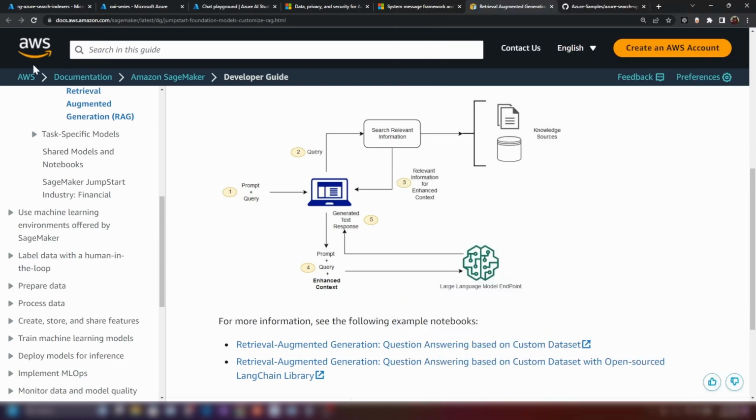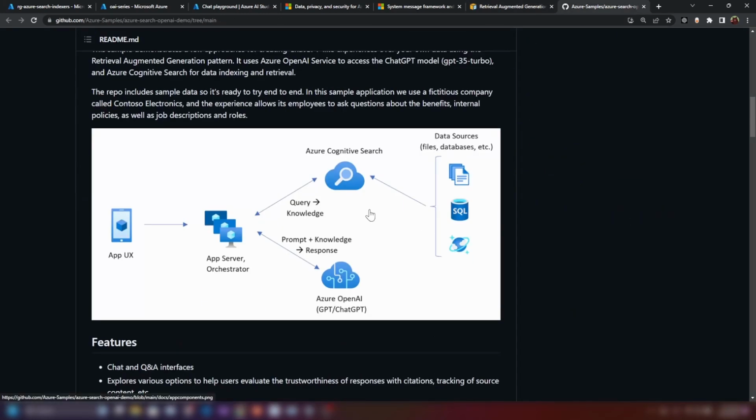I'm showing a document from AWS, but this is a general pattern. As you can see, we have the same principles and the same architectural components here as well. We have the application, we have the orchestrator, and we have the large language model separately from the data.